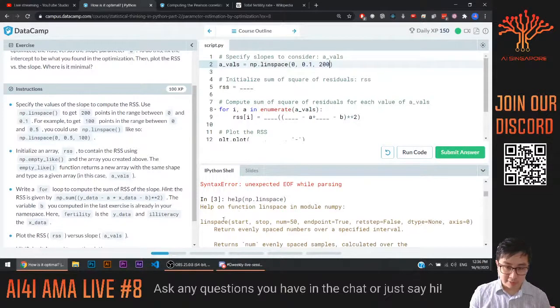I need to look at the inputs in this function. This is the function, it's called linspace, and this is the function signature. It's telling us all the inputs that are expected. The first two inputs are compulsory inputs. They are mandatory inputs. If you don't put them in, you will get an error.